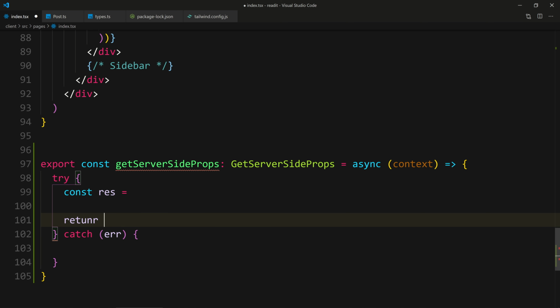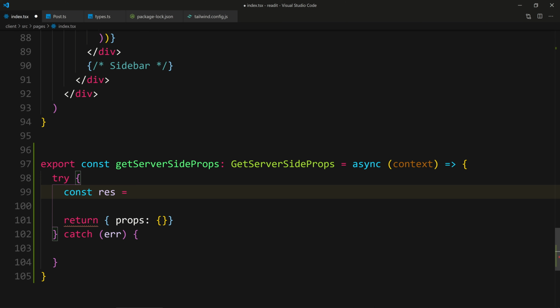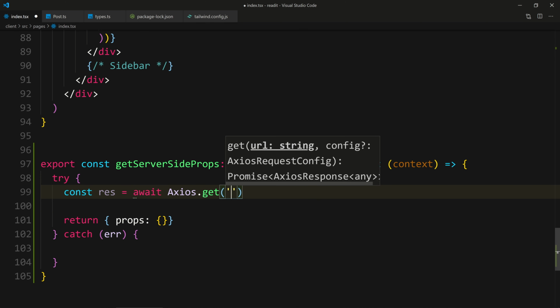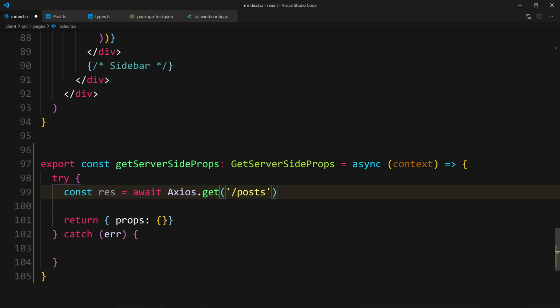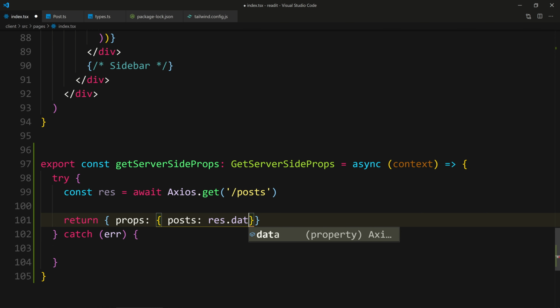If we do return props, yeah, we just needed to do this. But let's write the rest. So we'll say await Axios.get, and we just get the posts like we did from inside the page, but here now on the server side. And sometimes maybe you have to manage two Axios instances, depending on your setup. So I'm not gonna worry about it too much here. So here we get the posts, and we simply just say return props. We need to do this props thing, and we'll say posts will be res.data.